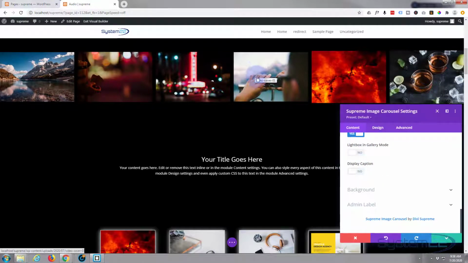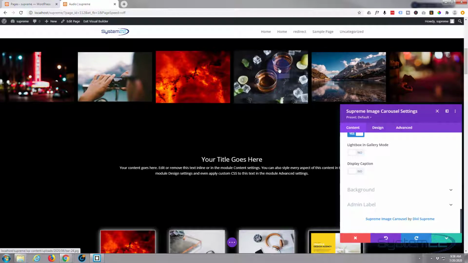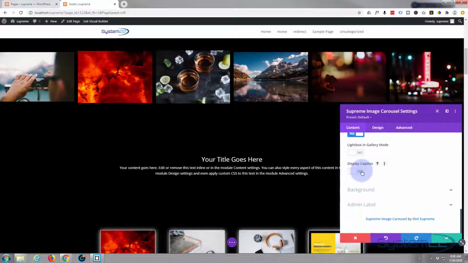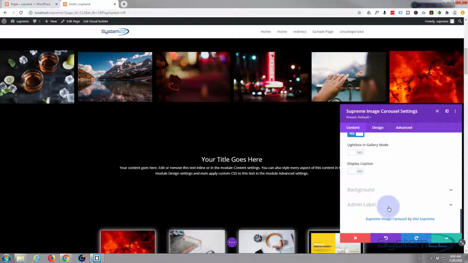If you want your caption to be displayed, like when I hover over it, red and orange solar flare, it tells you there. I don't particularly want that, so I'm going to leave that to no. You can put it on if you want to. Background not going to change. Admin label, don't need to change anything there.